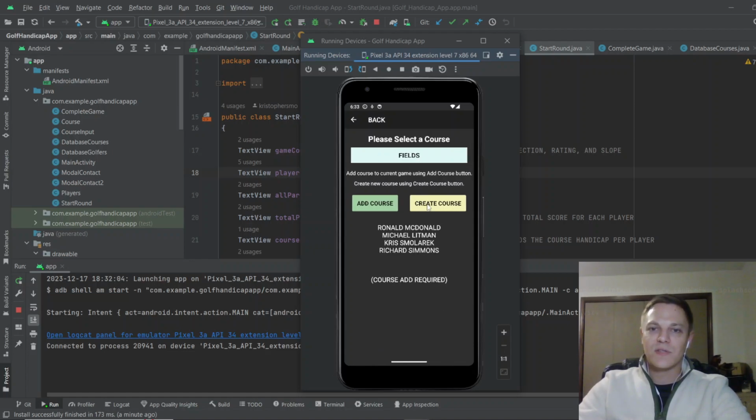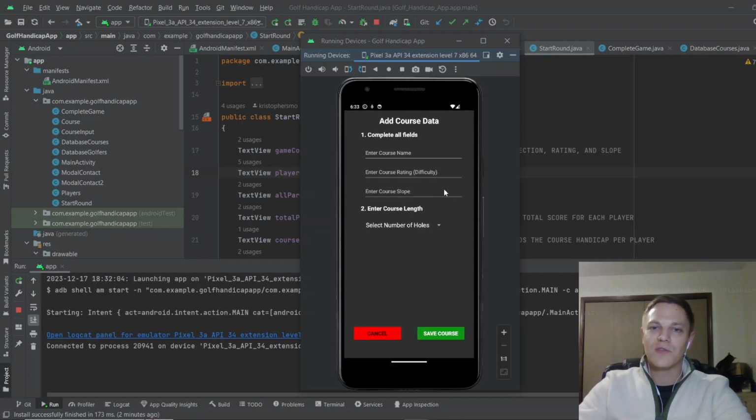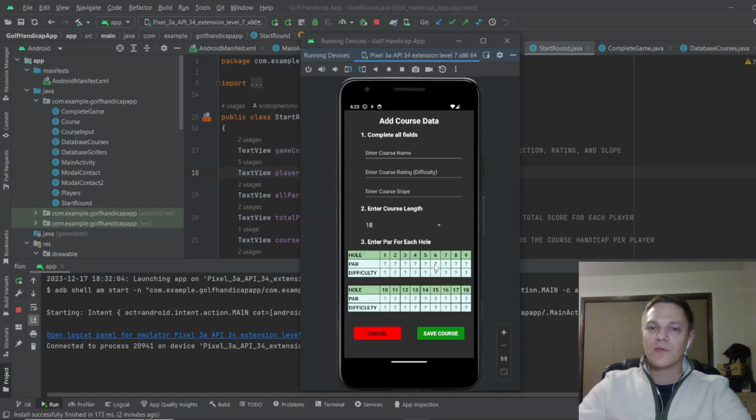So here's our courses. We have a few courses already. We'll select one of these when we play. But the create course, it says we need to add one here or we can create. So when we do a create course, we're actually going to another activity, unlike the player add. There's just too much information to put all on one screen. So we enter this information in: course name, rating, slope, number of holes. If we have 9 holes, we're going to see 9. If we have 18 holes, we're going to see 18. It just shows you what you need to see. So we can add that and then hit save course.